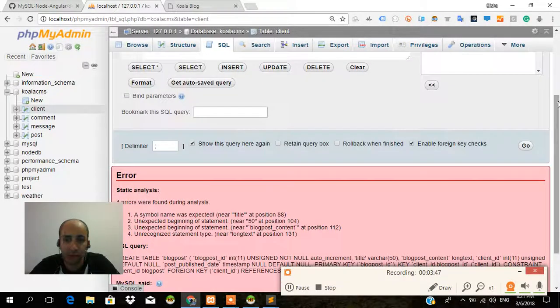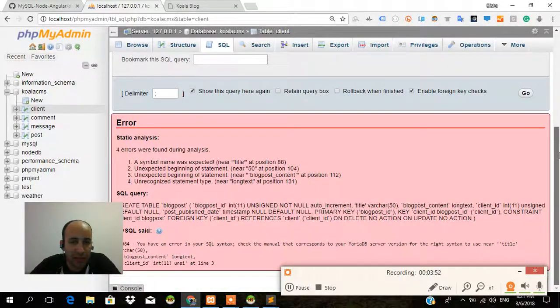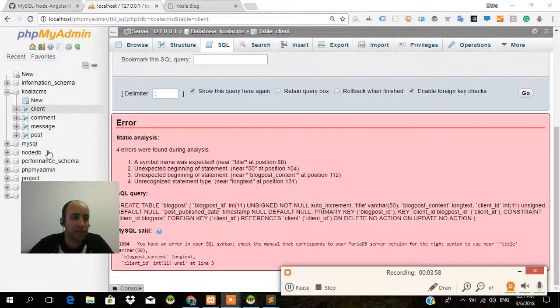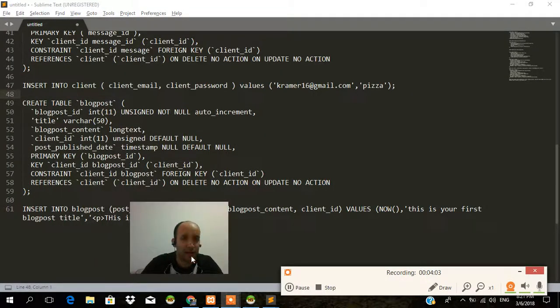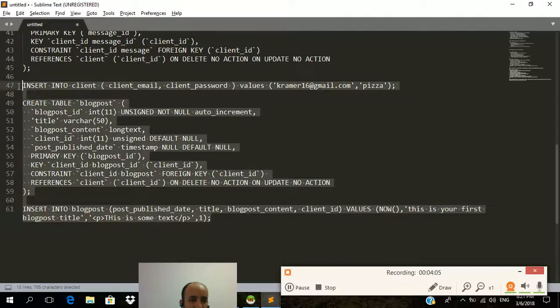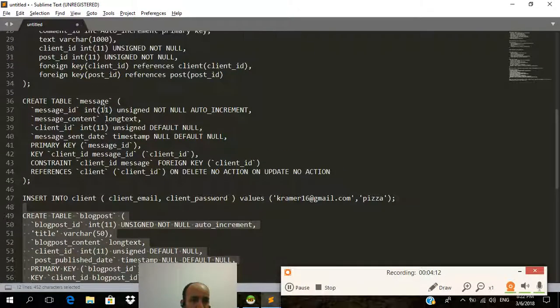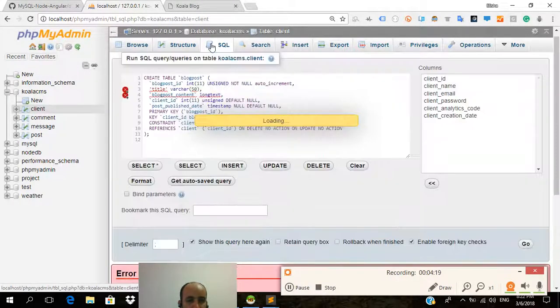Something didn't work. 4 errors were found. The symbol name was expected near title at position 88. Symbol name was expected near title. This blog post was not created. Let's go back. Did we forget the create table blog post? Maybe we didn't create this table, the message table? No, that isn't it. SQL, let's try that again. I don't know.